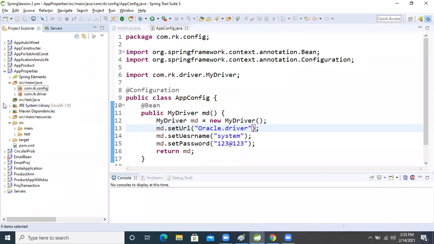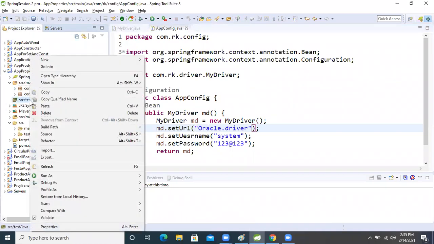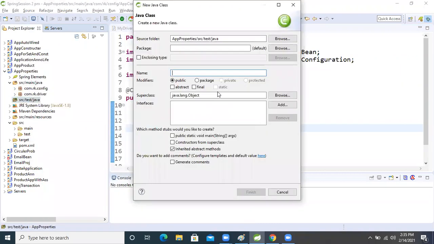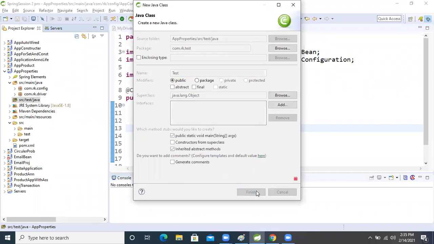Okay, so what will we do now? Right click inside that. We will take com.rk.test. After that, we will take a Test class with a main method. Okay, we have taken it.